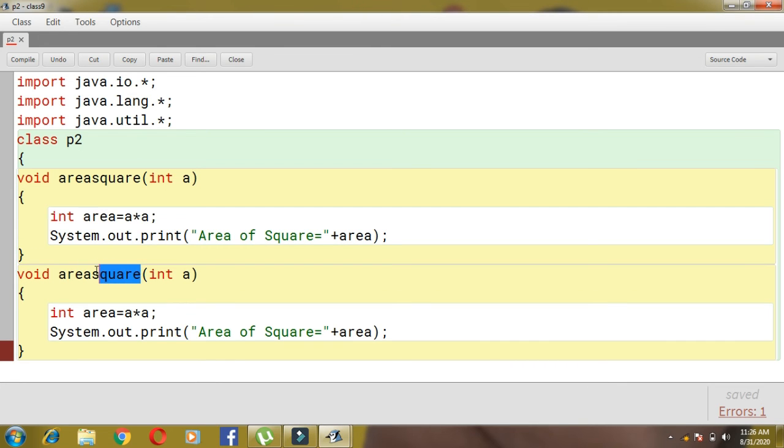Now we'll move to second function work. Area of rectangle. We need length, breadth. Formula will be L into B, and we'll display this one also, like area of rectangle. Okay, that is area displayed. Clear, children?